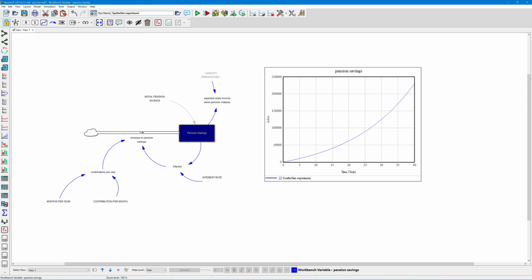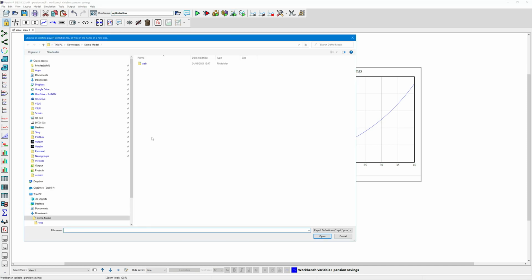So let's have a go at that. So first of all, let's give our run a new name and click on the Optimize tool. First of all, we need to set up what's called a payoff definition. The payoff is like our objective function if we were running a linear program problem. So let's call this payoff.